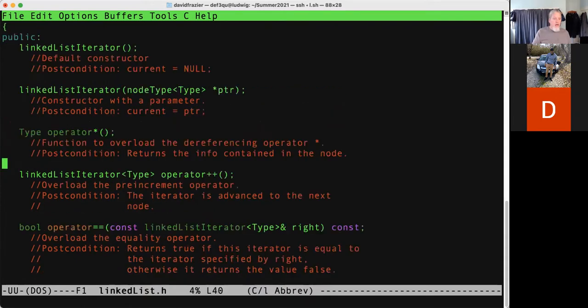Okay. And then we're going to overload the dereferencing operator, to be able to point to info, not to the node. It doesn't have a lot of meaning to dereference a pointer to a node because a node has more than one thing, but it's the info that we care about. We're also going to overload the pre-increment operator. So with this, the iterator is advanced to the next node. In this case, there's not a decrement. We're only going to go forward. We're going to overload the equality operator, the two equal signs here.